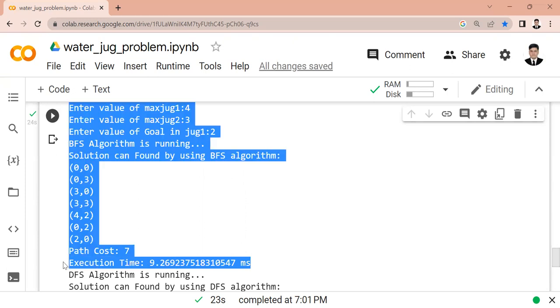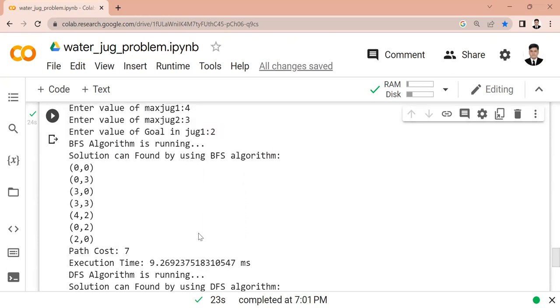And this particular algorithm ran in 9 point some milliseconds.